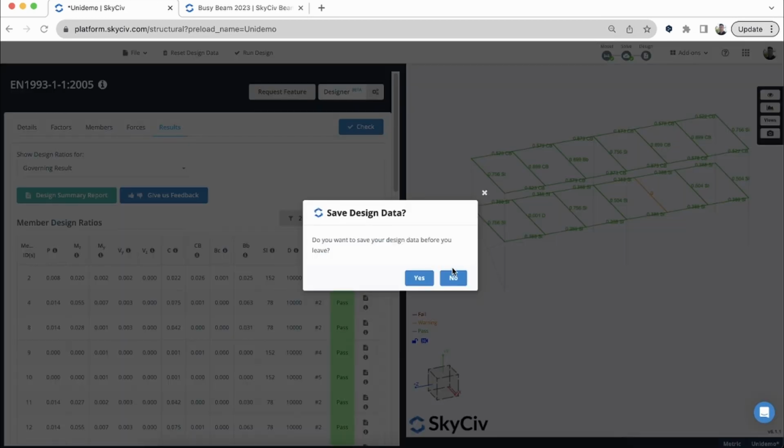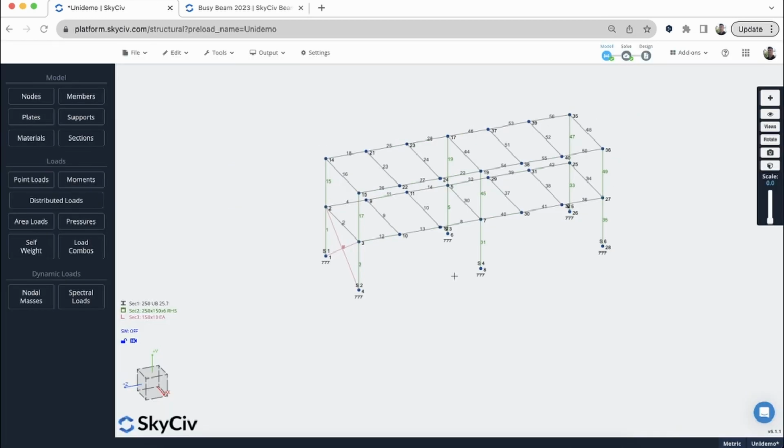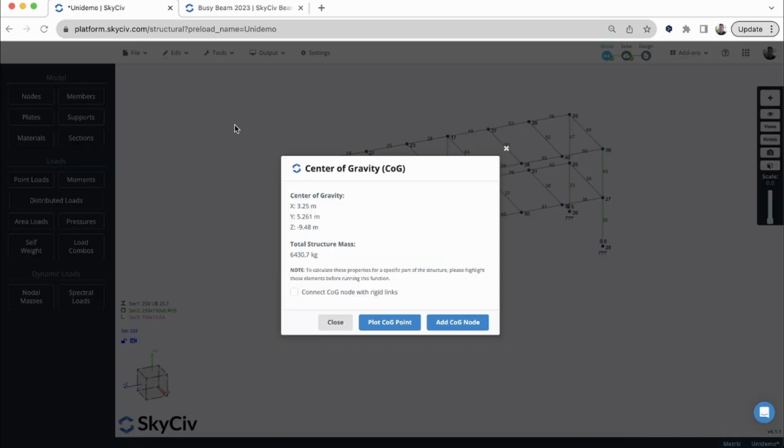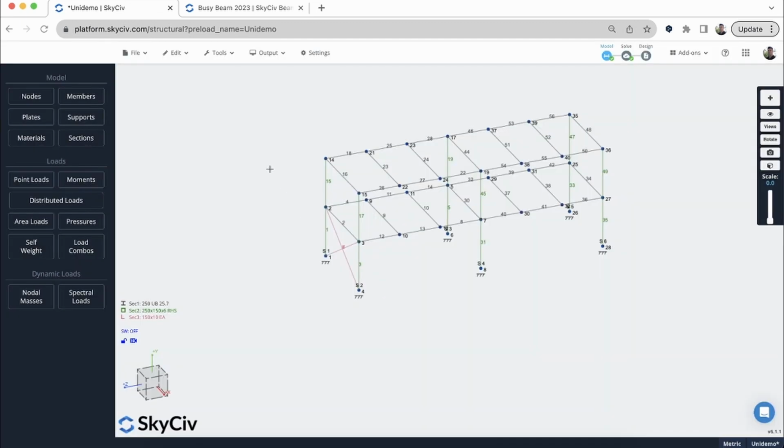And just to see the overall performance of what we've just done, just optimizing this structure, we can just go back to our center of gravity calculation, and we can see now that's 6400. So down from 8150 to 6400, which is a pretty considerable saving in material and CO2 emissions from using steel. So that's how we can optimize using the designer in Structural 3D.